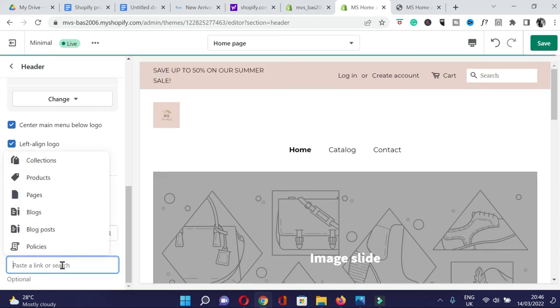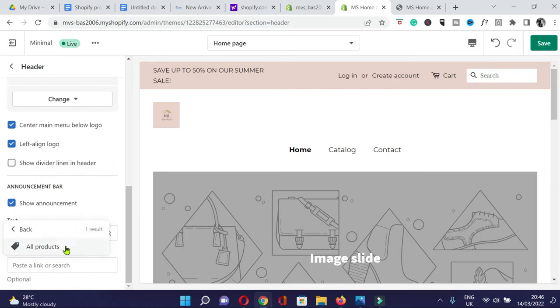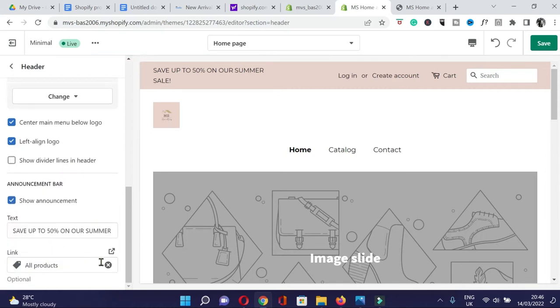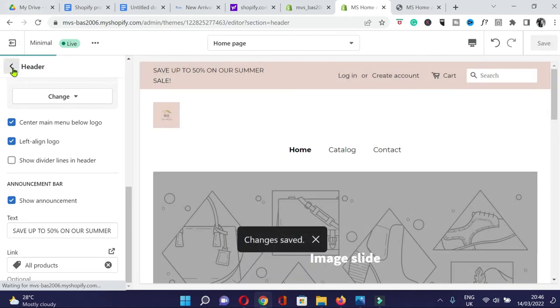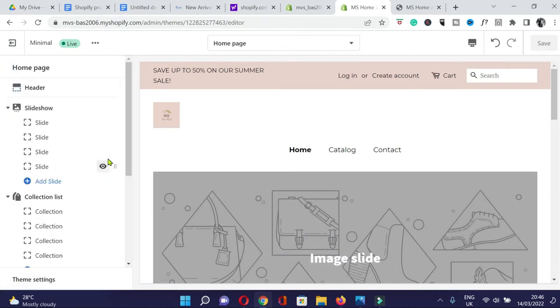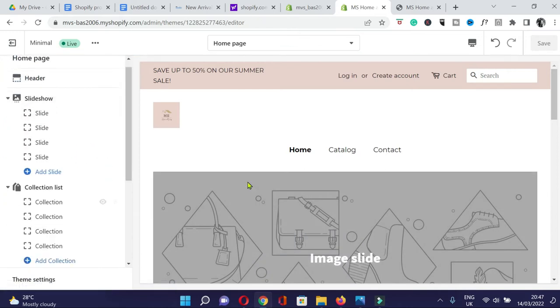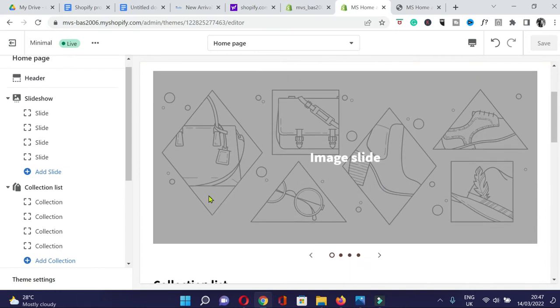And then you can put a link in here. Where do you want your customer to be taken if they click that one? So say for example, we want to take them to products, so we just put products in there, all products. And then we click on save. And then we just go back. So we can now proceed to this one, image slides right here.